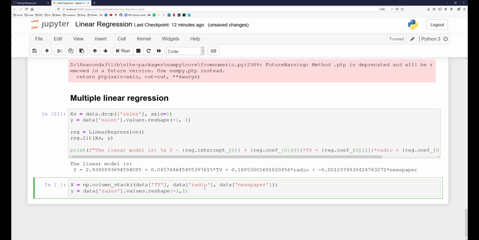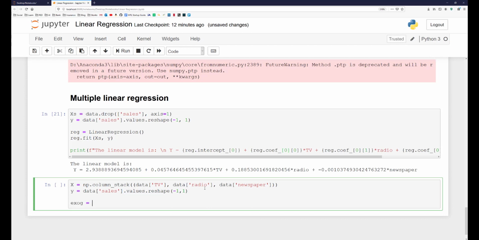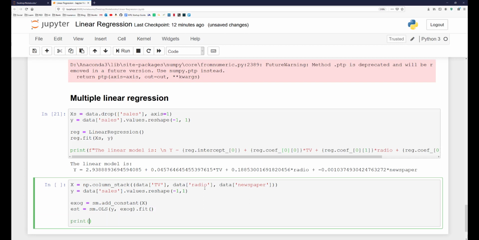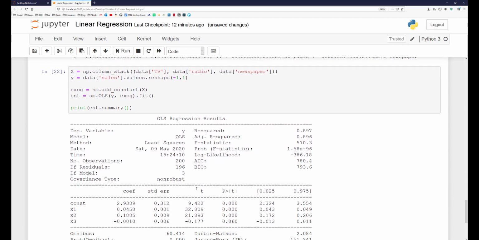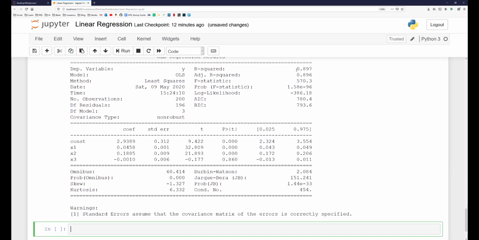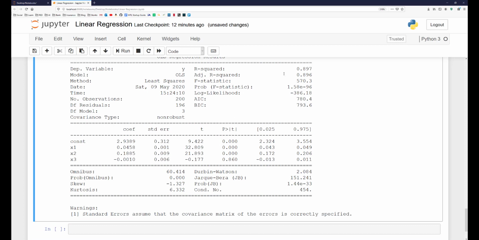Reshape -1, 1. Awesome. So again, the exogenous variable, we're going to do sm.add_constant, we use x. We define our estimator, which is sm.OLS. Then pass in y, pass in x, in this case exog, right, .fit, and we print the summary of our estimator. And you should get the following. Awesome. Now, as you can see, the R-squared value is much larger than before. We have 0.8897, so we're explaining almost 90% of the variability of the sales here.